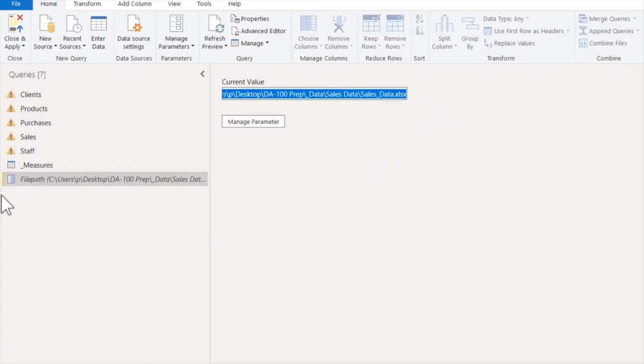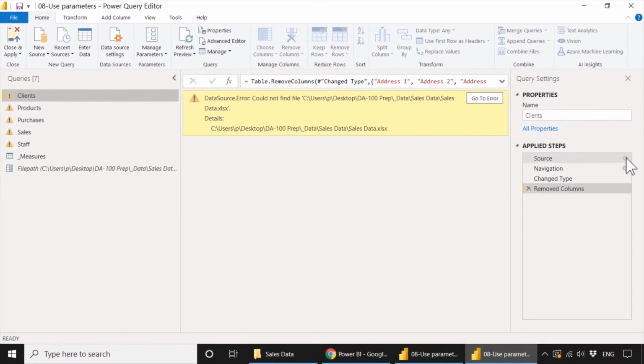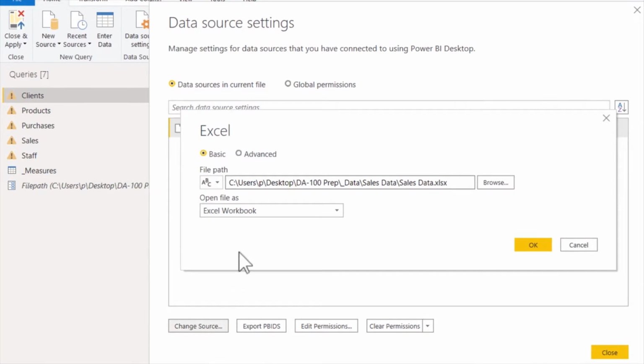To implement our parameter, we've got 2 choices. The slow method is to click individually on each of the queries and edit the source step by clicking on the cog icon next to Source. But of course, we'll have to do that for all queries. So the global method of making this change is to click on Data Source Settings. And here we simply need to change our source. But we're not simply changing it from one file path to another, we're changing the nature of the source. We want to change it from a file path, from a string, into a parameter.